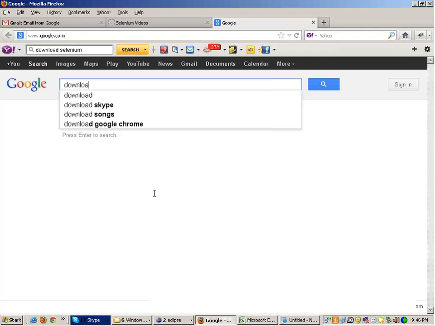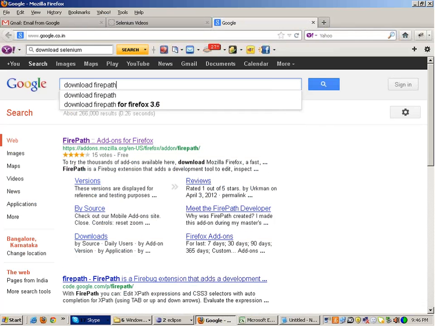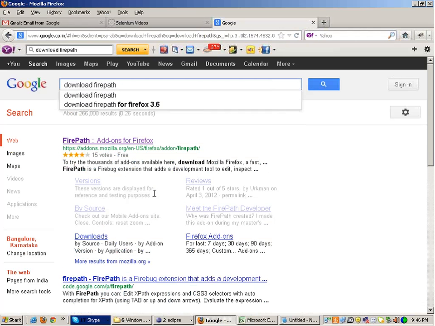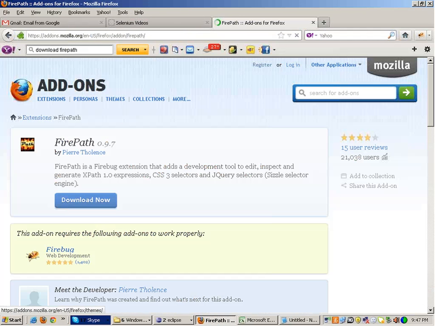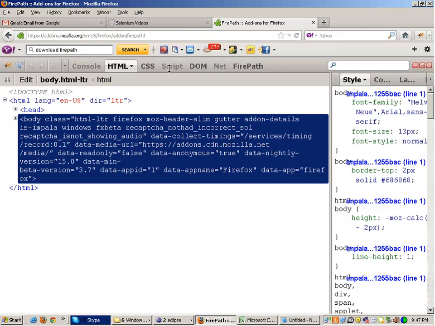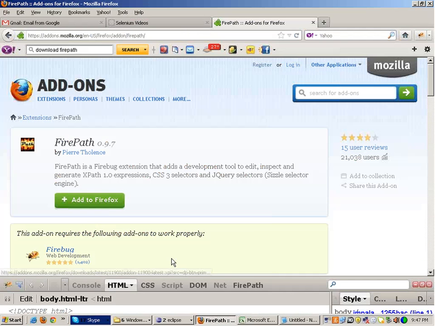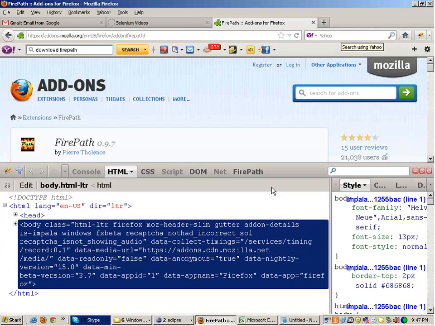Just go to Google and type download FirePath. You simply download this FirePath add-on. Make sure that Firebug is already installed on your system when you download it. Click on add to Firefox. Firefox will be restarted, and in the end you will see that there is something known as FirePath coming over here.